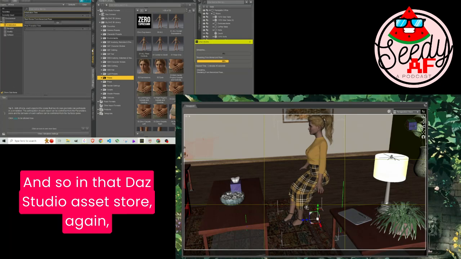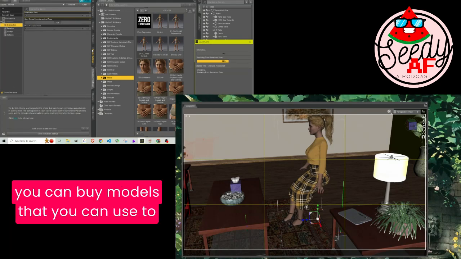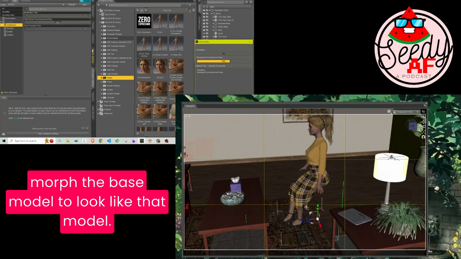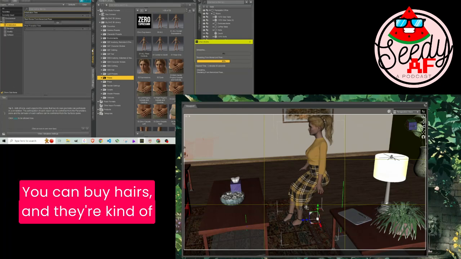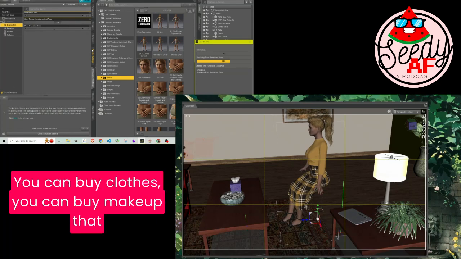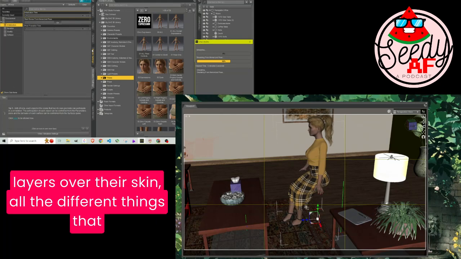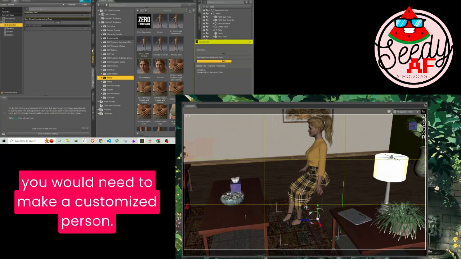And so in that Daz Studio asset store, again, you can buy models that you can use to morph the base model to look like that model. You can buy hairs, and they're kind of like wigs that go on their head. You can buy clothes. You can buy makeup that layers over their skin. All the different things that you would need to make a customized person.